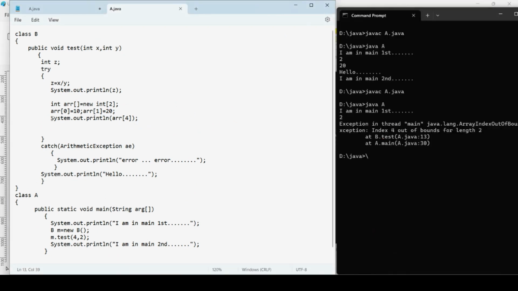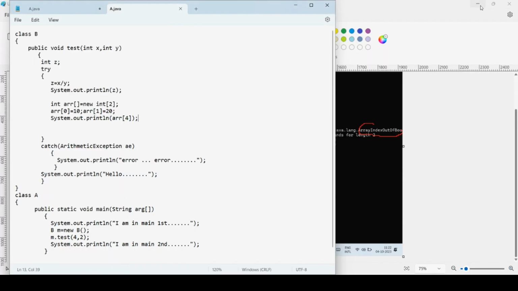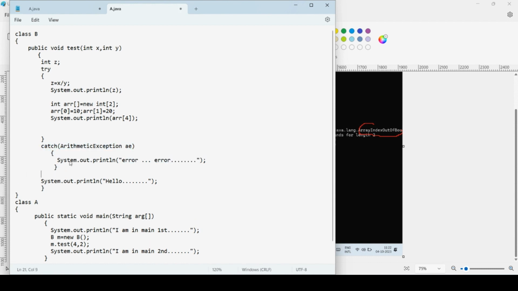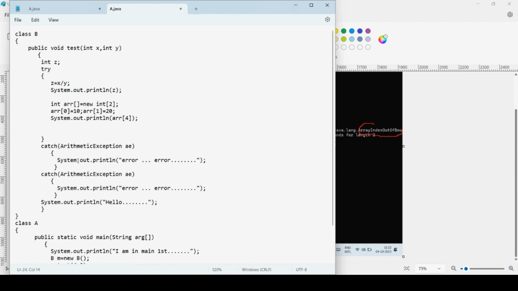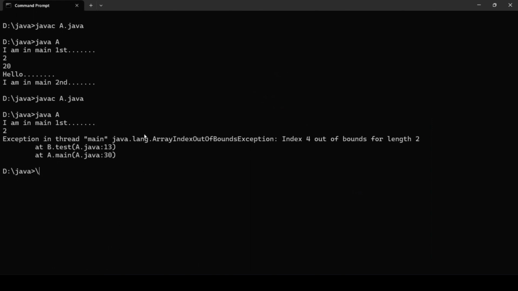So what we want to do, what is the exception here? Look, the exception is array index out of bound exception. This is the class name. I have copied it, and again I am just doing the same. I am using another catch block for this one, copying this name, array index out of bound exception, from here.